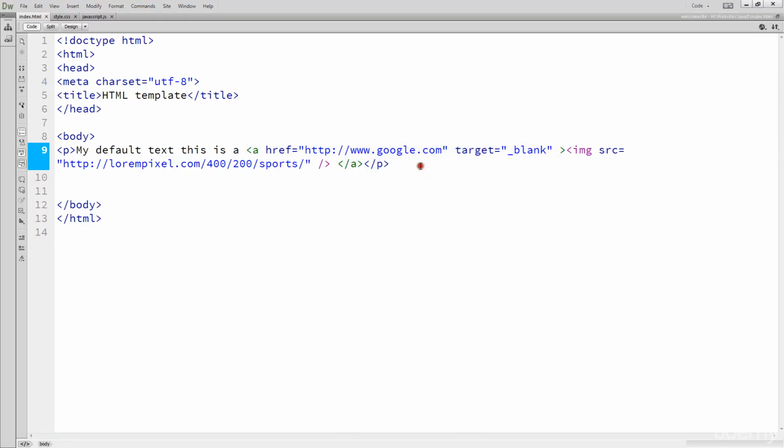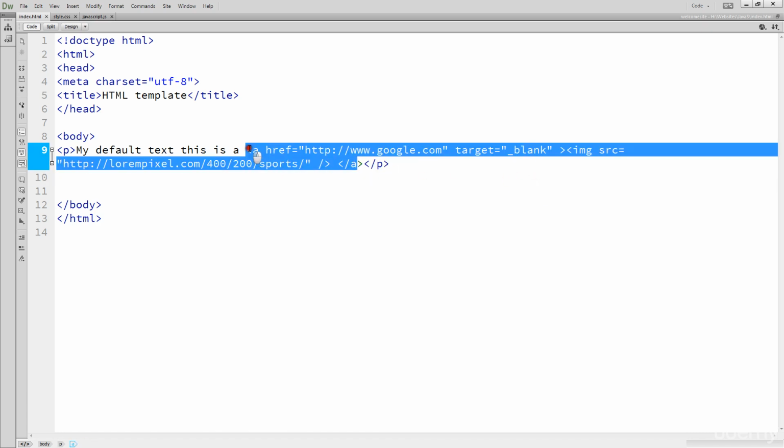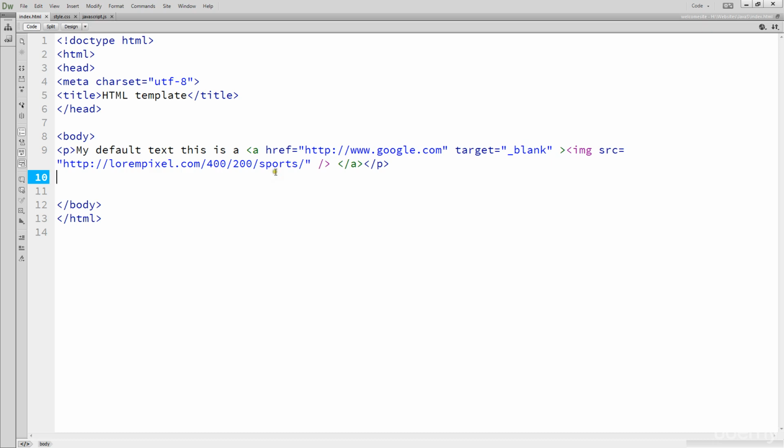Again, these are going to be very common. Hyperlinks are all over the place within web development, and images are really commonplace. So these two combined are going to be some of the most used tags within your HTML.